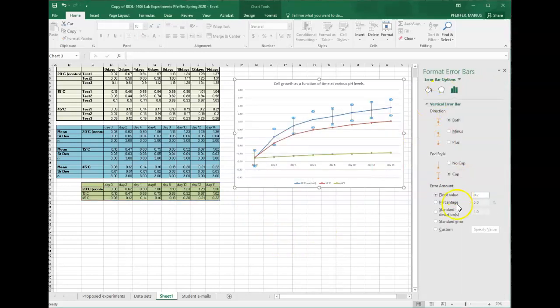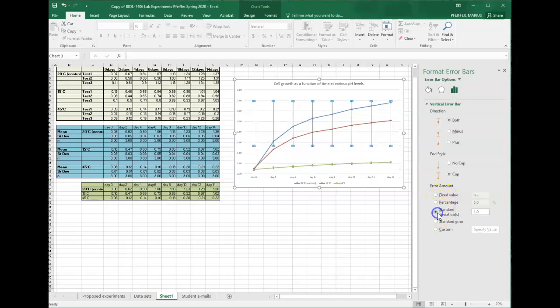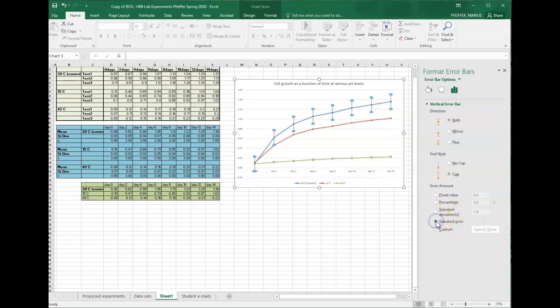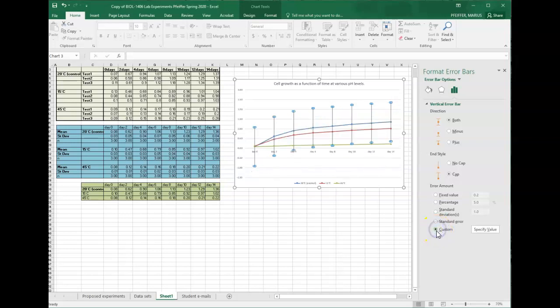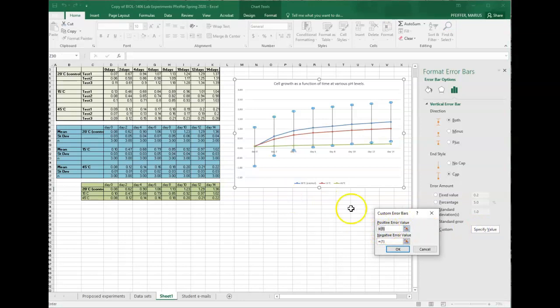So, okay, it brings me up a dialog that I can work with. Okay, so we could do a fixed value, 0.2. We could do standard deviation, and what that's done is standard deviation of everything. I don't know what the heck's going on there. Standard error. We want custom. All right, and we're going to specify the value. And the positive, we want the standard error to be standard deviation. We want to have plus and minus the standard deviation. So that's what's coming from.